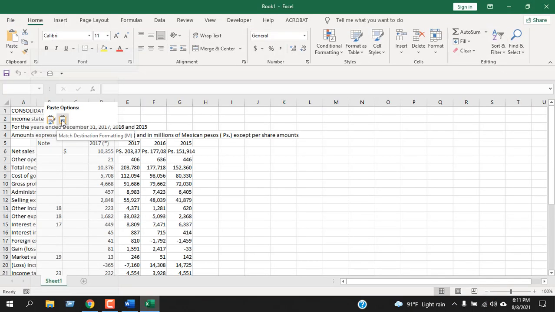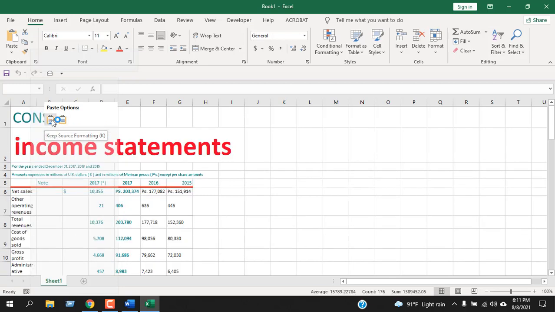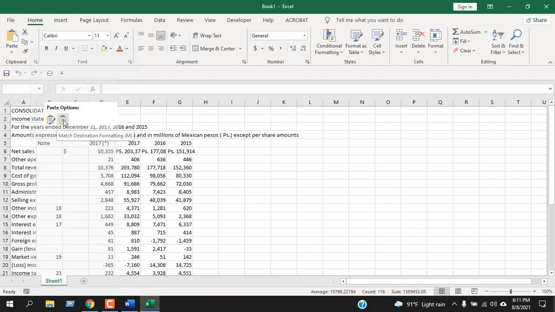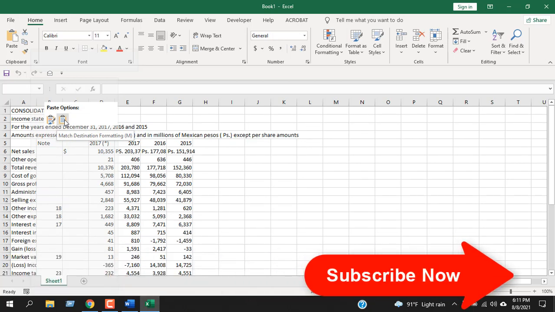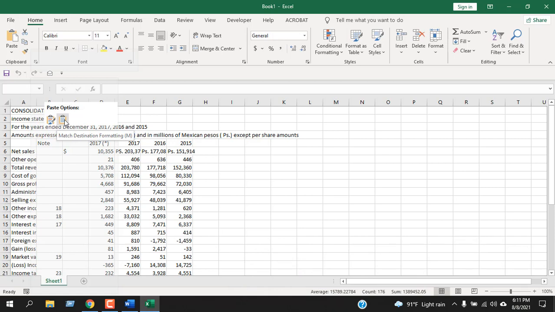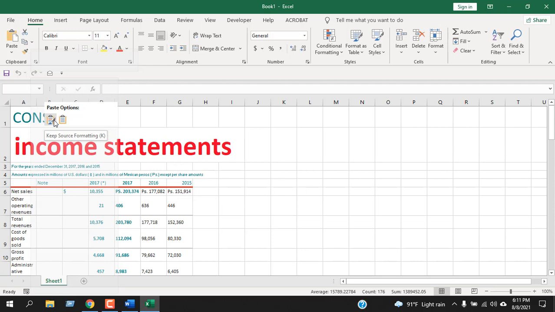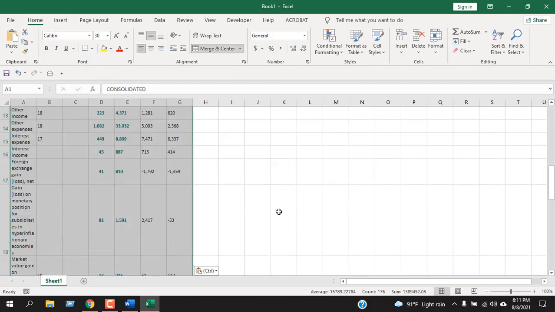Here I have two options, without formatting and the source formatting. Okay, if you want you can convert it without formatting, or if you have a formatting already set up in your Excel, you can convert this data and you can use the formatting you have on your Excel, because it says match destination formatting, and I have another option, keep source formatting. I'm going to keep the source formatting here, and now our PDF file has been converted to Excel.